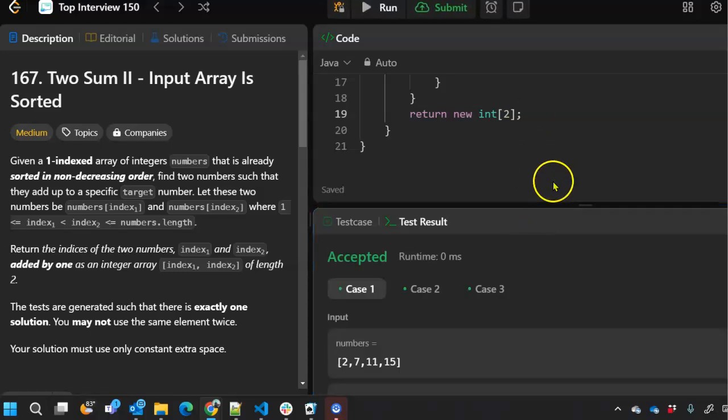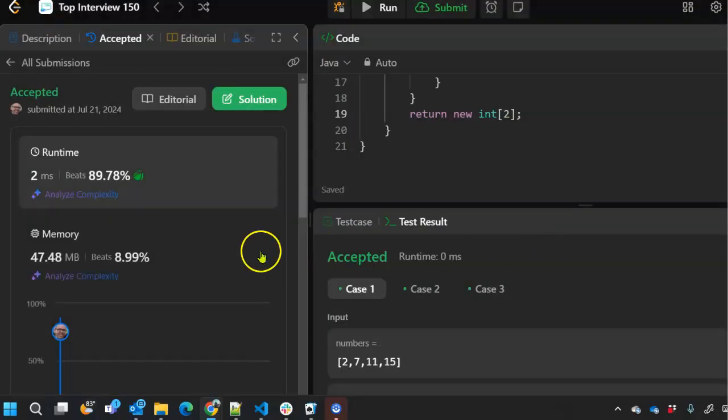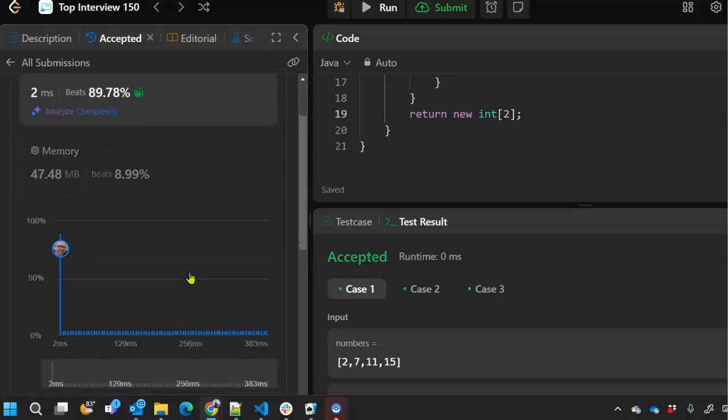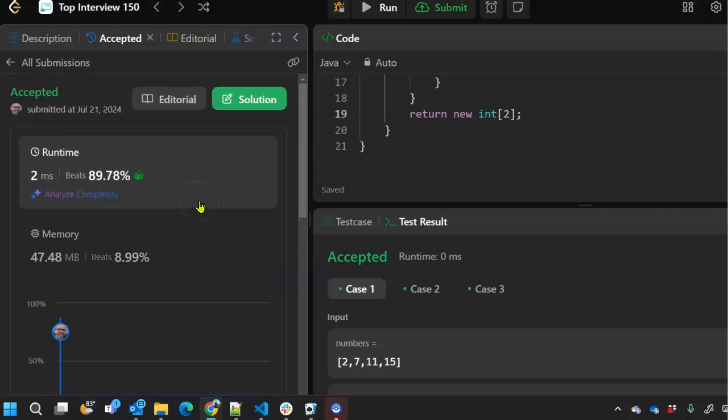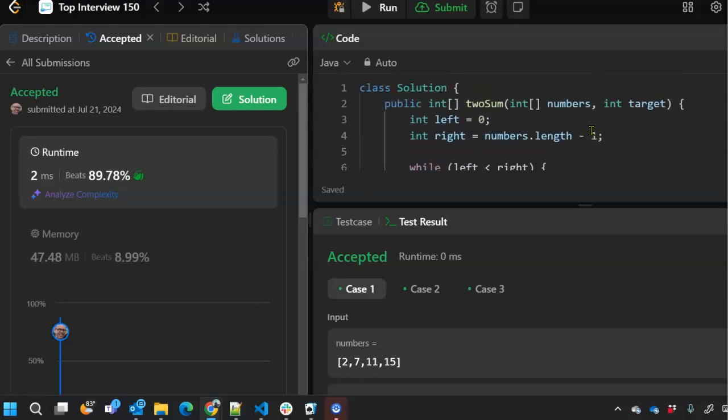Basic cases run. Submit. Okay, good. Uses a lot of memory. Speed is good. It's just a two-pointer thing, so it looks like pretty much everybody gets the same result on the time. Anyway, sorry about the confusion on the array literals, but that is the Two Sum 2 sorted array solution.